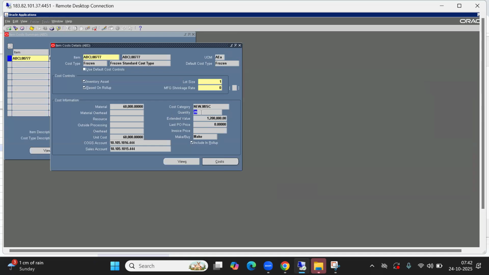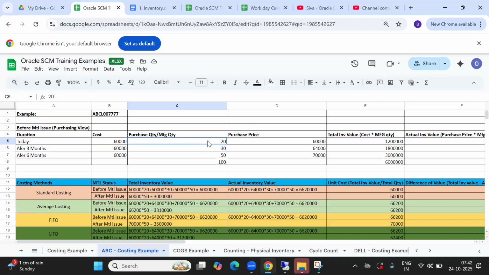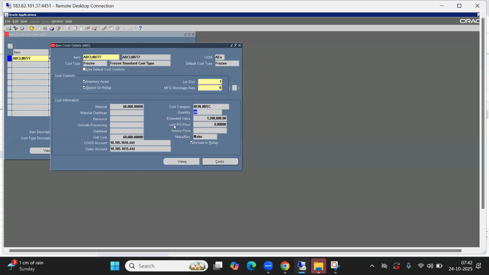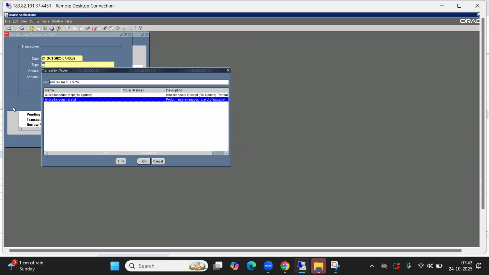Now, whenever you receive the material, there is nothing changed in the unit cost. As of now, we have only executed this one. Now let's go and do a transaction with 30, and after some time a transaction with 50 quantity. Transactions, miscellaneous transaction, receive it.